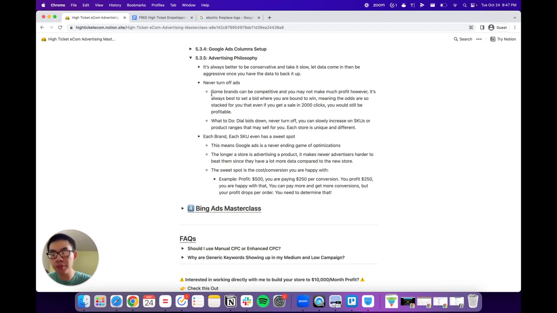You want to be very, very conservative, and even if you don't get a ton of clicks per day or per month, that's fine, because when you get a sale, it will be ultra profitable. That's just the name of the game. So what you want to do is dial bids back, never turn off, and you can slowly increase on SKUs or product ranges that may sell for you.